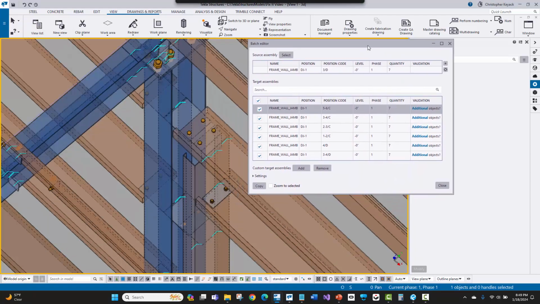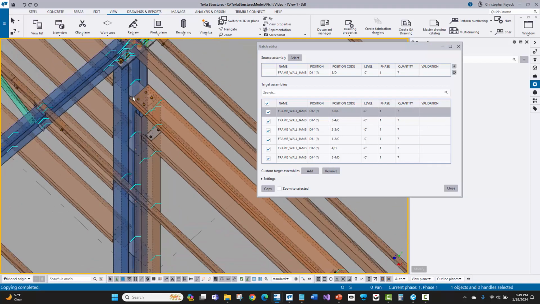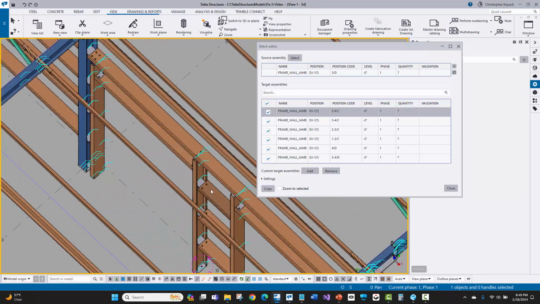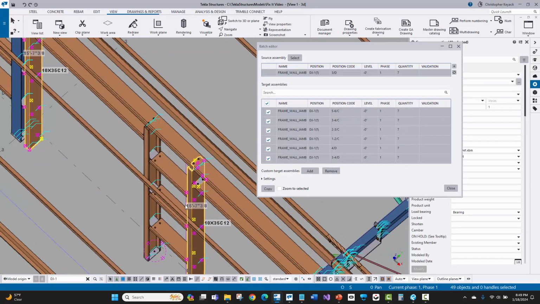And now I'm going to bring back my batch editor. So now I can see all these particular assemblies that have been highlighted that are saying piece mark, and I made this change to this first one, and I'm going to go ahead and say copy. So now it went through and made that change, but I need to see if there were any problems with that. So I'm going to do DJ-1 and see if it still highlights that.